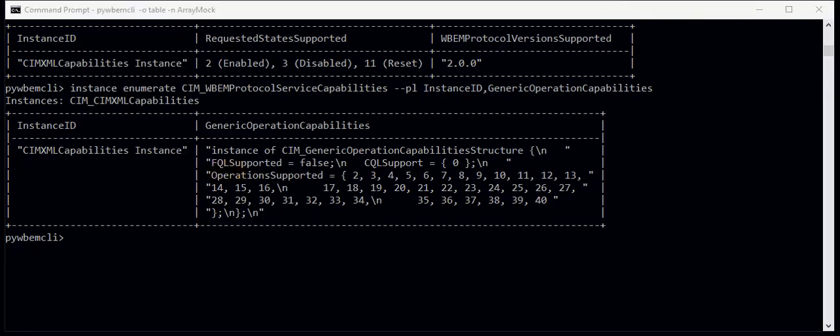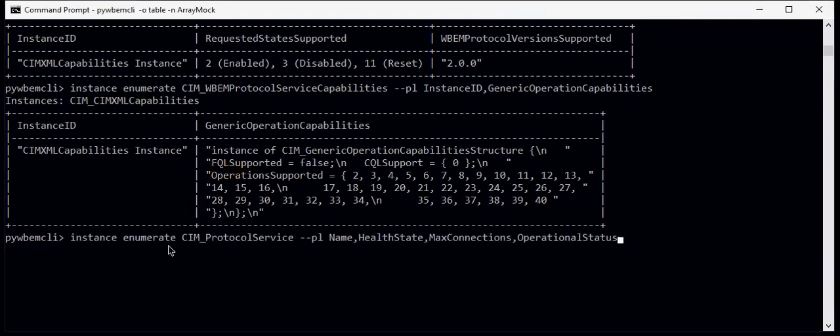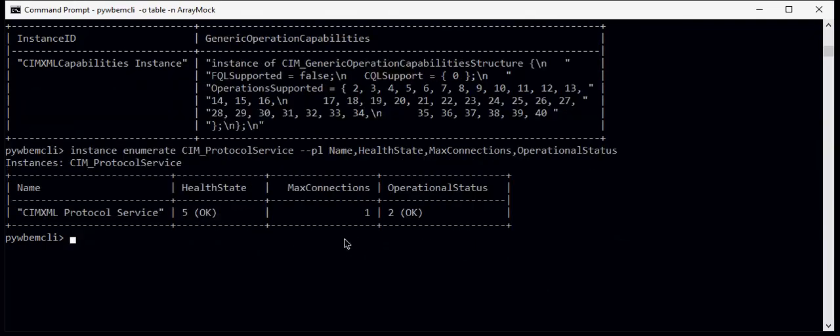So the next thing we're going to do is look at the protocol service. And we'll do that with another instance enumerate. Instance enumerate SIM protocol service, the property list of name, health state, max connections, and operational status. And we see the name of the protocol service is SIM XML protocol service. No surprise. Health state is okay, max connections is 1, and operational status is okay.